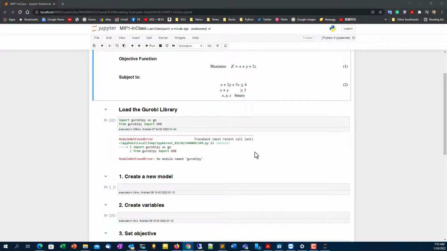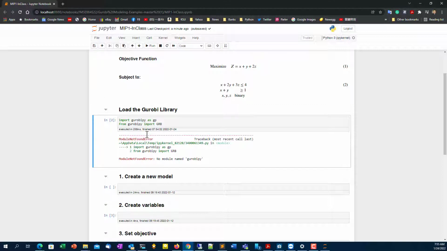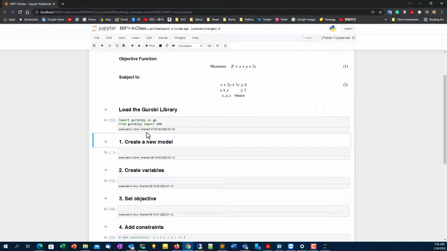If you encounter this type of problem, you can install gurobipy on your system. We already have a lecture on how to install gurobipy. After you install the API, you will not get the error message.